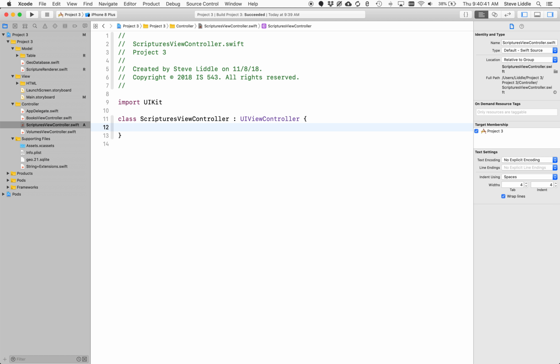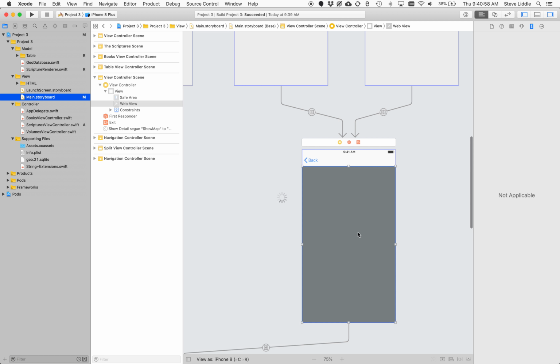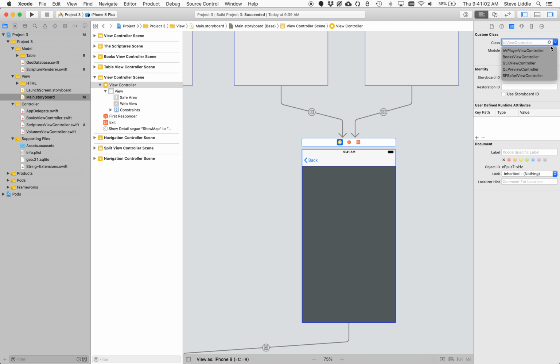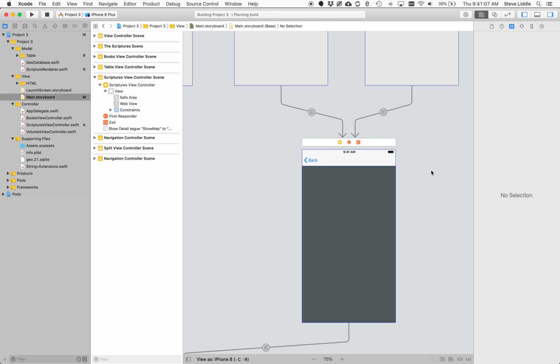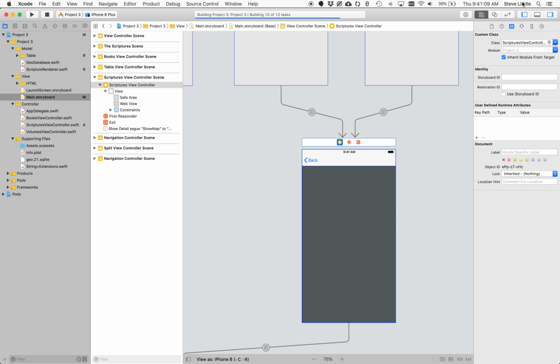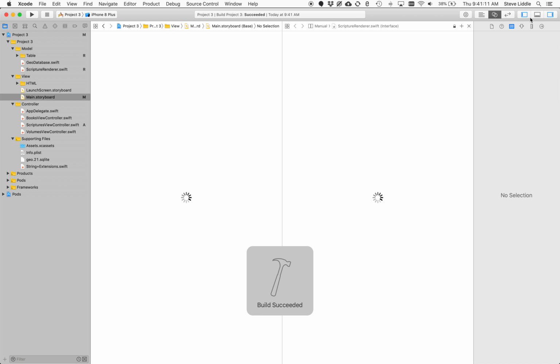And what we want to do now is in the viewDidLoad, we'll call our super viewDidLoad first, but what we want to do is get our web view and load some HTML into the web view. So we need an outlet to the web view. So back to our main storyboard, let's make sure that that view controller has an identity of scriptures view controller. There it is. And now let's recompile. And I want to go to the assistant editor here.